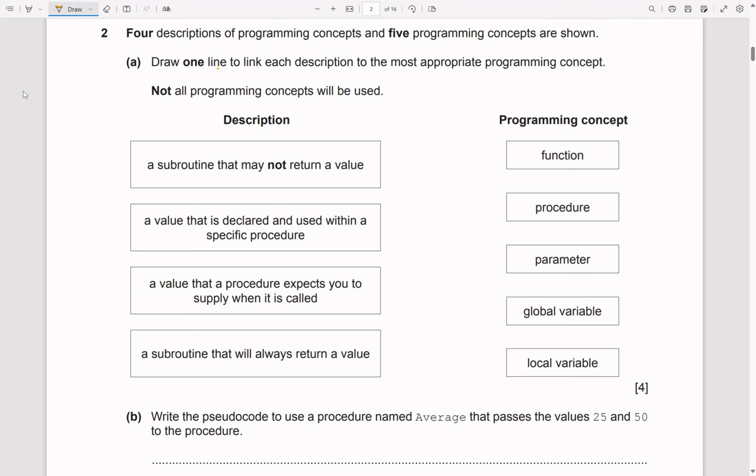So the first one, a subroutine that may not return a value. When it says may not, it sounds a little bit weird because it sounds like maybe it will, maybe it won't. But really this should just be won't, to be honest. Because this is going to be a procedure, right? That's basically the definition of a procedure. A procedure is a module or subroutine that doesn't return a value.